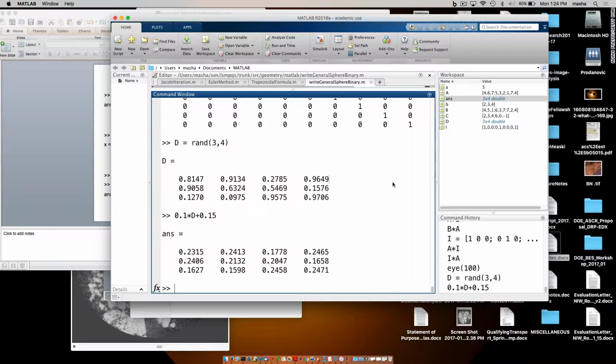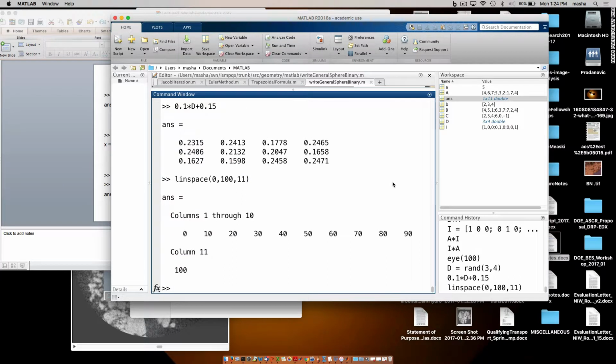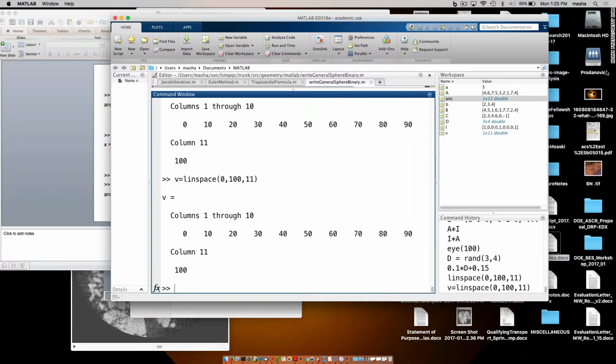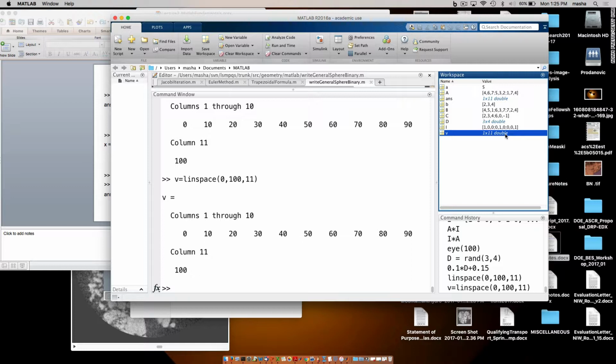So linspace. If I wanted to store this result, linspace 0, 100, 11, in a variable, what would I do? If I wanted to store this and refer to it and use it later, I'm just going to say v equals, and now my vector v shows up here, it's 1 by 11. If something is relatively small, then MATLAB will write it out for you. Otherwise, it's just going to tell you the size.